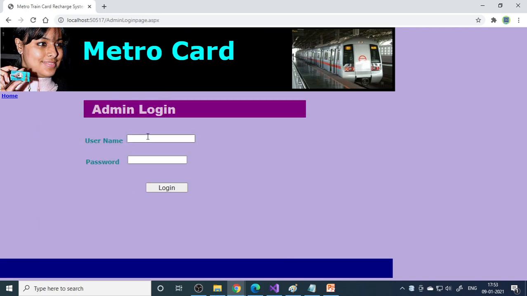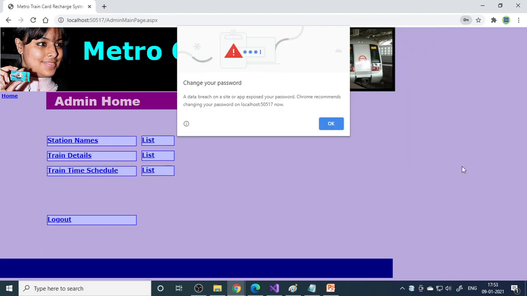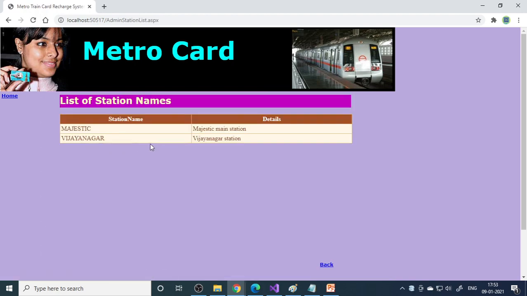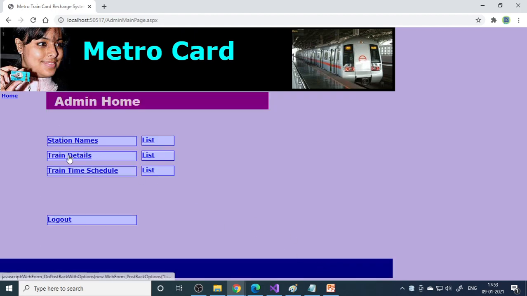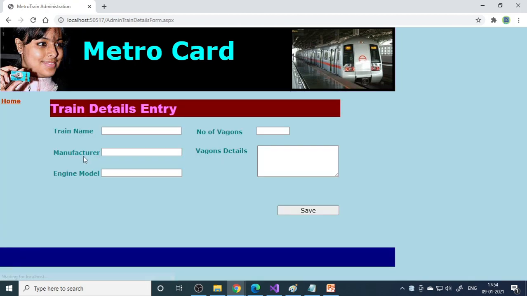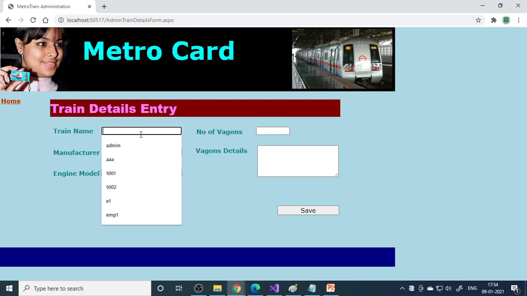Next there is admin. Here we can log into admin, then admin, login. Okay, that's okay. Right, here is a list. You can see that Majestic and Vijayanagar, 2 station names are provided over here. Then train detail, if you go to list, ME1001, TRAN 1001. If you go to train details, I can write the train name. What is the train name? I'll take Express 101, EXP 101 is the train name.